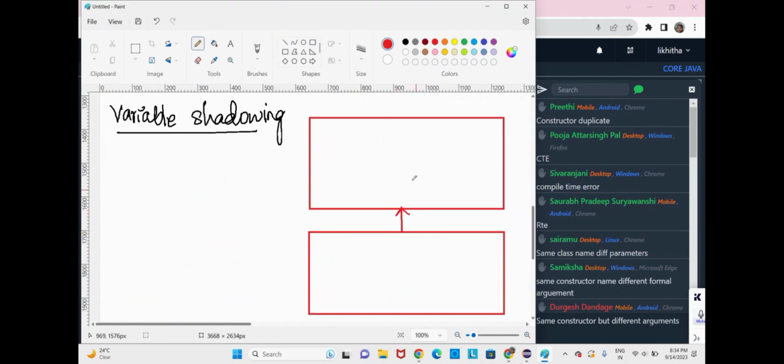Now, assume a class Parent here, and here we have class Child, with an is-a relationship. See, guys, the situation in variable shadowing is this: if the parent class and the child class have the same variable name, then it is known as variable shadowing.